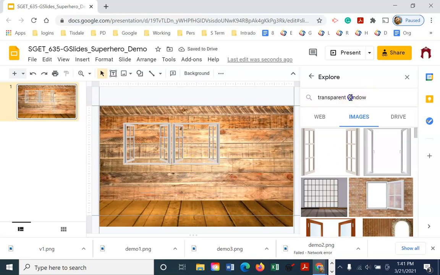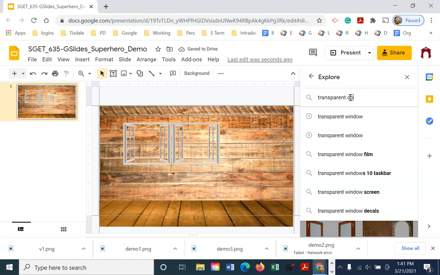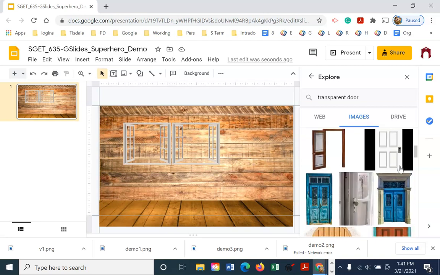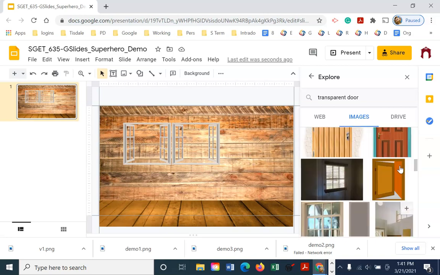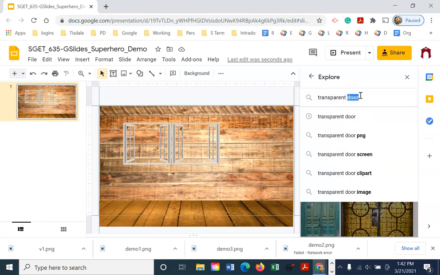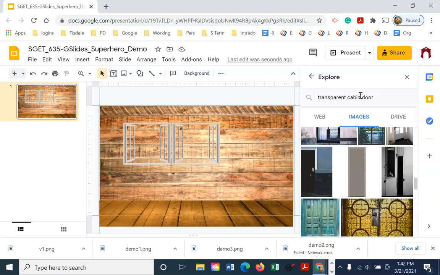The other thing I'm going to get for the moment is a transparent door. See if I can get something that would fit my cabin a little bit. Or maybe not. Maybe I want something exotic. Could try this. Cabin door.